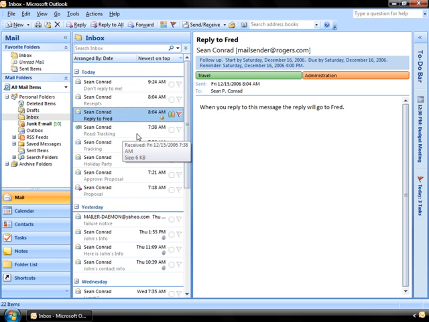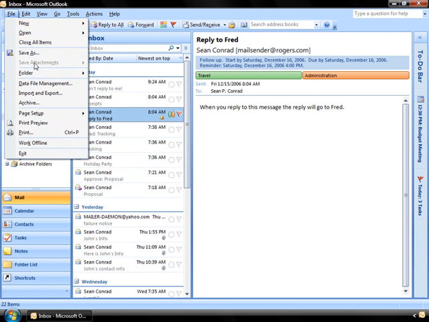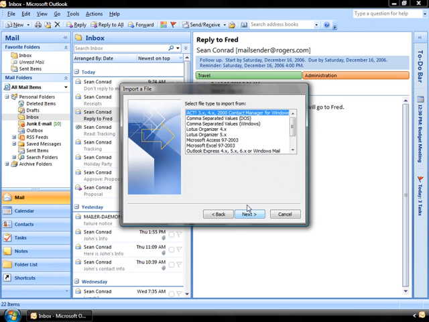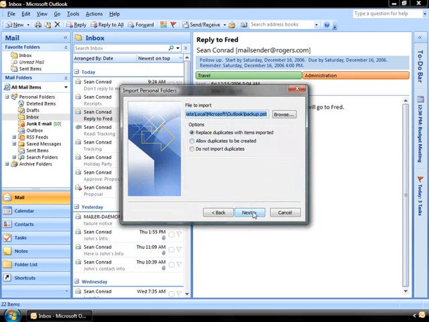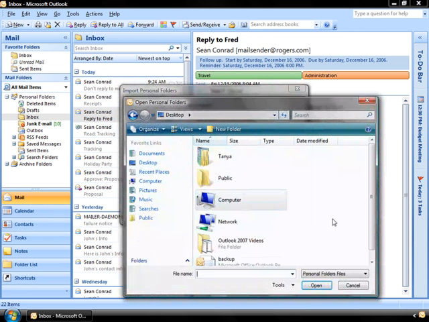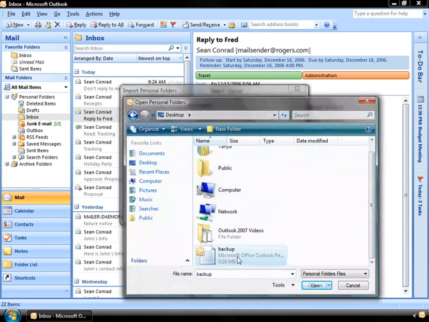Now, if later on my personal folder files, my mailbox becomes corrupt, and I want to revert to a backup, or maybe my laptop computer gets stolen or destroyed somehow, from the File menu, choose Import and Export. Say Import from another program or file, from a personal folder file. Then I'll just need to browse to that particular file. Here it is on my desktop, the backup I made.